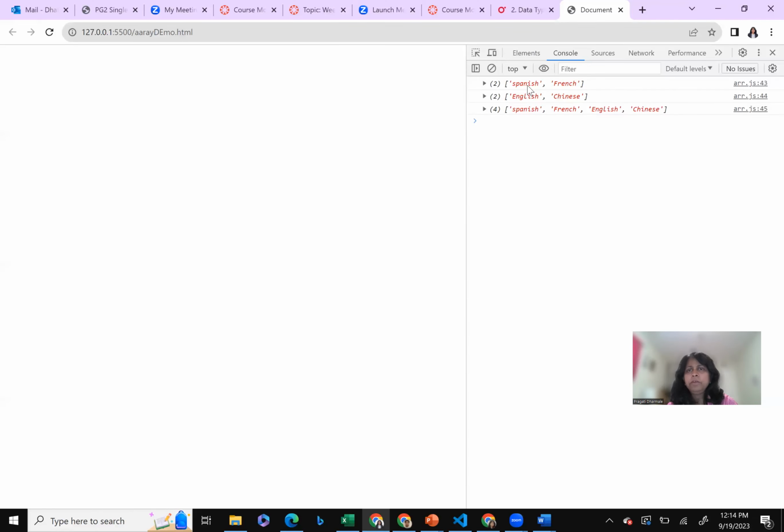Okay, so book one was Spanish and French, book two was English and Chinese, and now see, by using concat, both of these arrays are joined. So it is Spanish, French, English, and Chinese, right? So this is how you can concat two arrays.